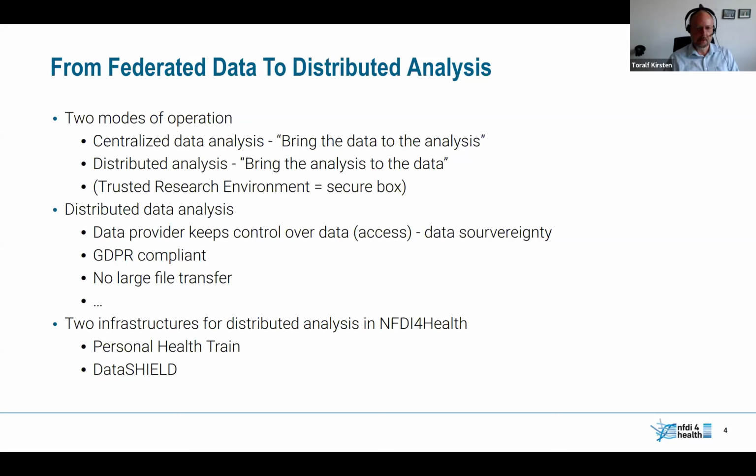We currently think about a third mode of operation, which is called trusted research environment, which is basically a secure box where you can leave your data as a data provider, and the scientist can access this box securely and execute his or her analysis on the data. We used two infrastructures for distributed analysis in NFDI4Health, which is the Personal Health Train, I'm currently talking about that, and DataSHIELD, which Katharina will introduce in the next talk.